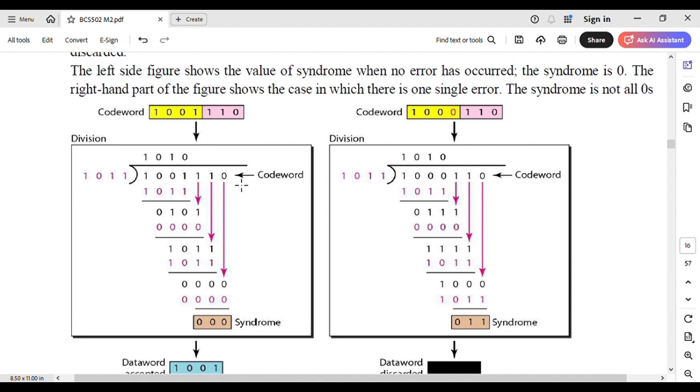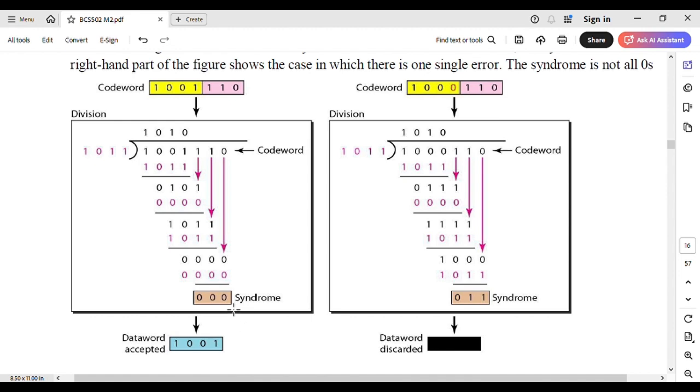Next I will take the last bit, 0. The first bit is 0, so I will write 0, multiplied by this gives 0 0 0 0. Then I will perform the XOR operation: 0 0 0 0 0 0 0. Finally I got the remainder 0, which indicates the syndrome is 0. Then the data word will be accepted.